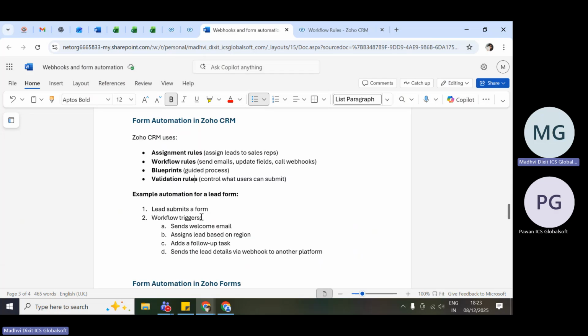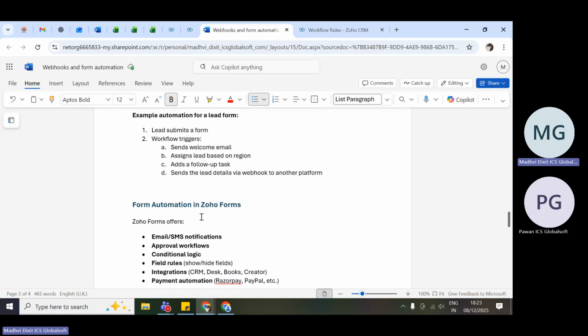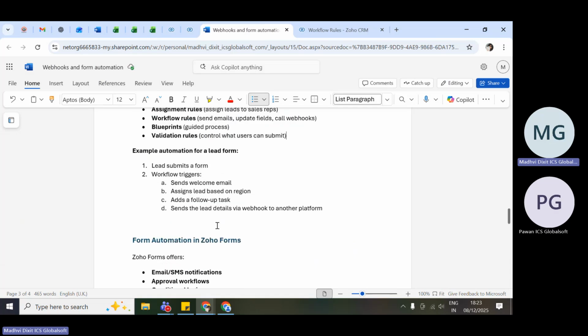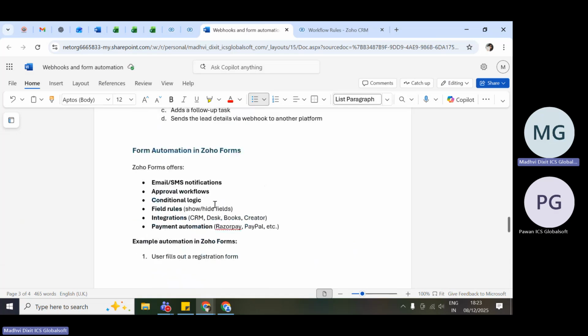On that part also, webhook. Whenever you create the blueprint, then we can call a workflow, the same thing which I'll show you. Like this way we can call the webhook. Assignment rule we can. In the validation rule we cannot do such things, but on behalf of that validation we can create a workflow rule and just call the webhook. An example is mentioned, so you can go through the document.